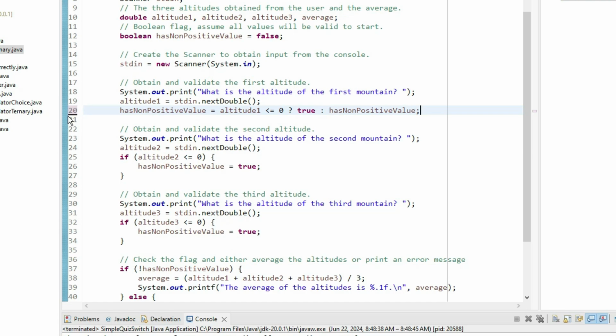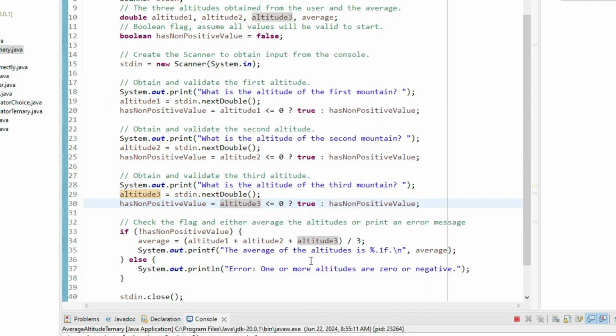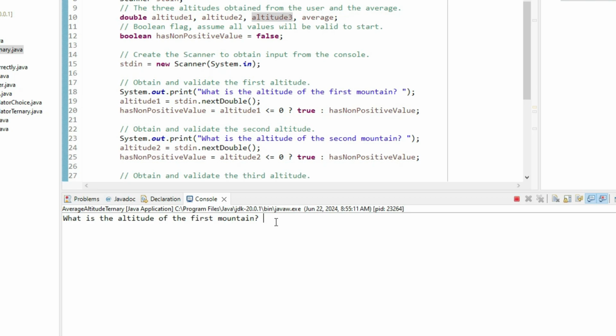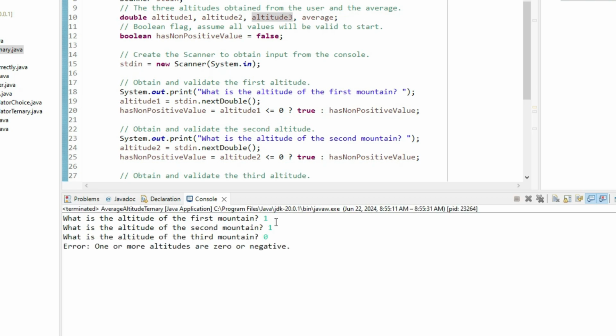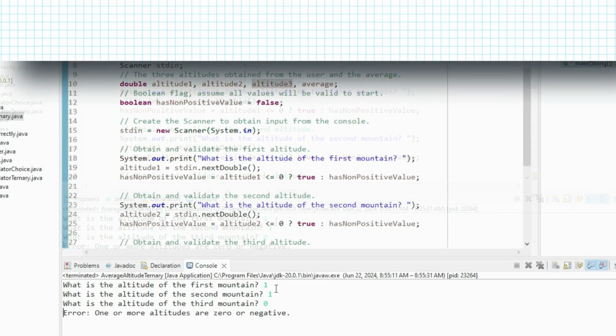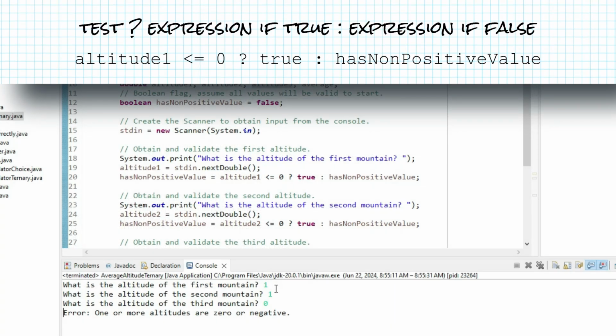So let's change the other 2 statements to ternary operators and run the program. And let me just type 1 and then 0. And I get the error that 1 or more altitudes is 0 or negative. Let's review the syntax of that one more time.